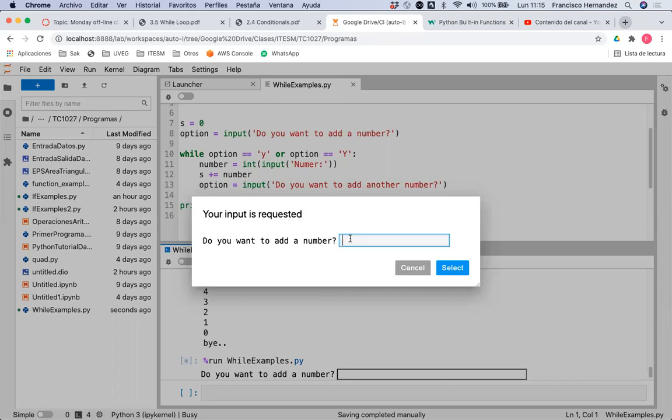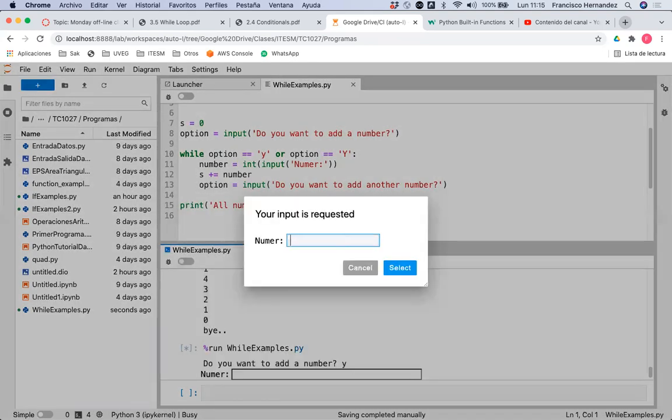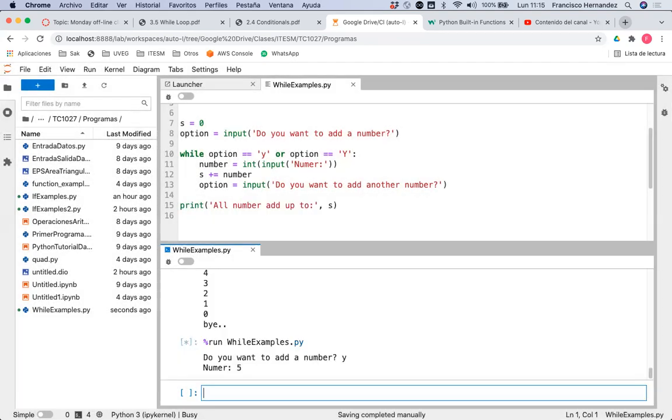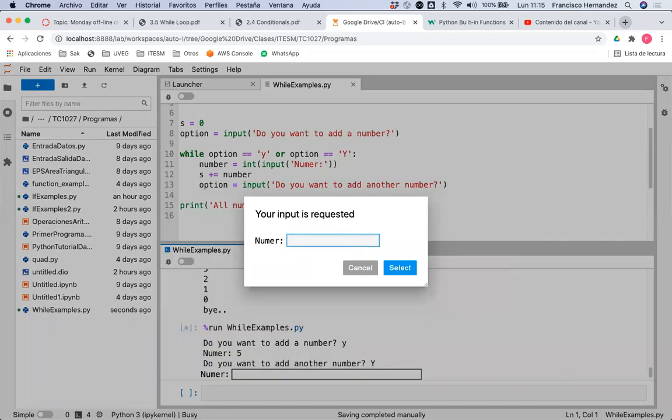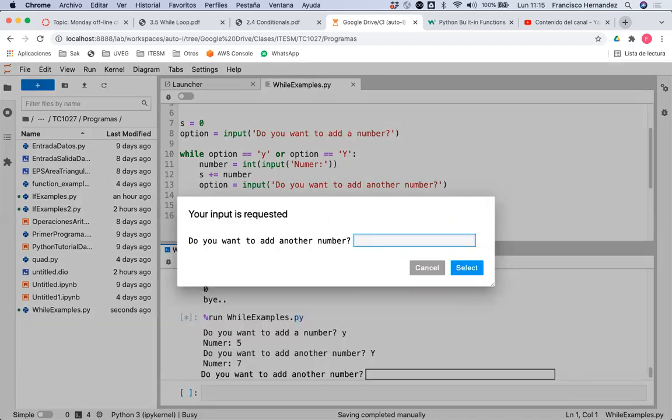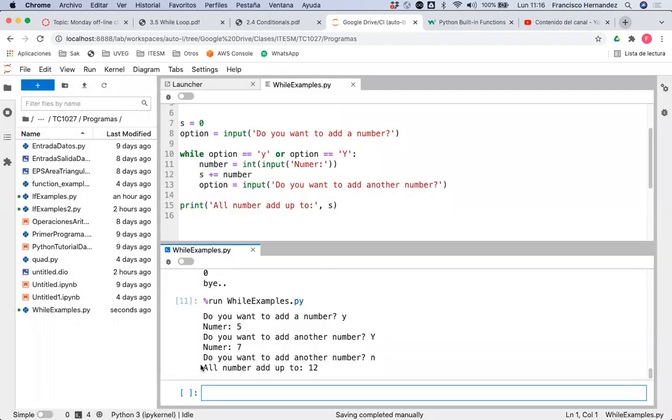Okay, do you want to add a number? Yes. Number 5. Do you want to add another number? Yes, with capital letters, okay? Number 7. Good. Do you want to add another number? No. Okay, all numbers add up to 12.